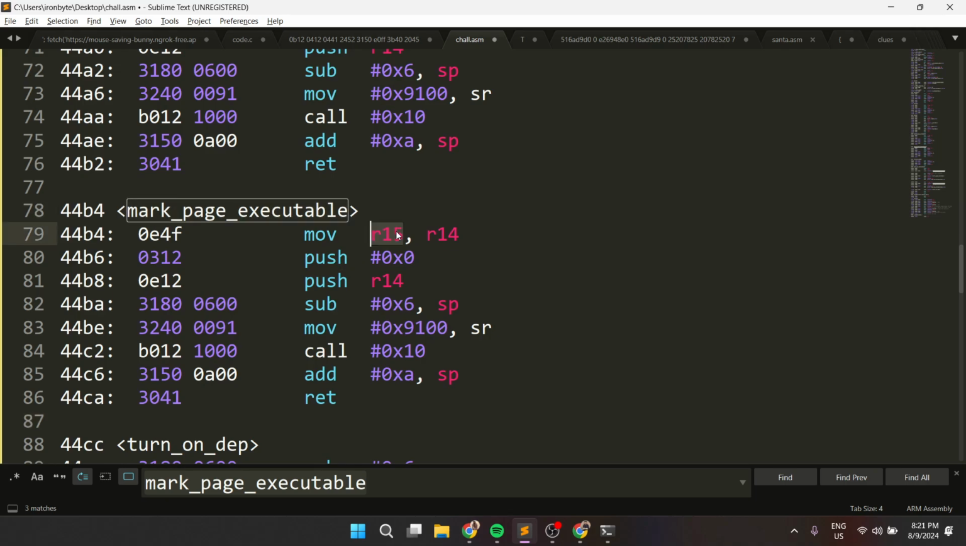It was moving register 15 to register 14, and then it was pushing 0, and then pushing register 14, and then subtracting 6 from the stack pointer and doing some things with the state register again. So my idea was, if I can play with those two parameters, let's try, for example, calling this function. I'm specifically going to be calling this function, and I'm going to be customizing these two parameters.